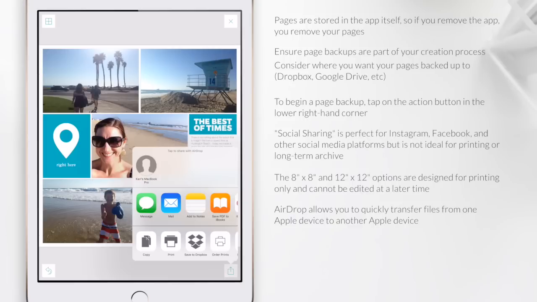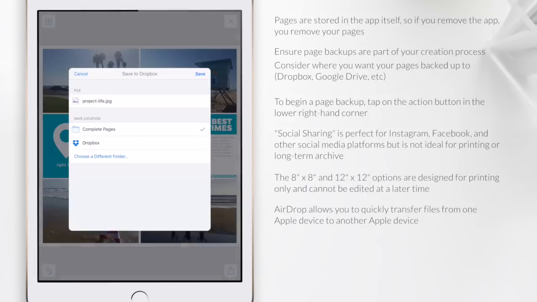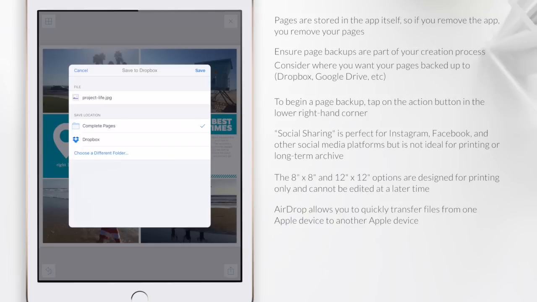So you would tap on mail, and then it would actually attach that file for you, shoot it off to your email address, and then you can open that on your computer and save it there locally. For me, like I said, I want to save to Dropbox. So I'm going to tap on Dropbox, save to Dropbox. It's going to pull up this window.